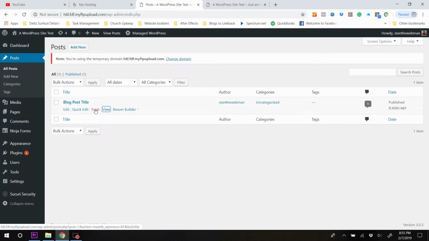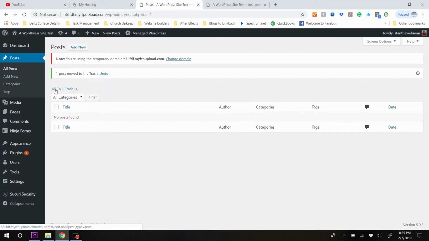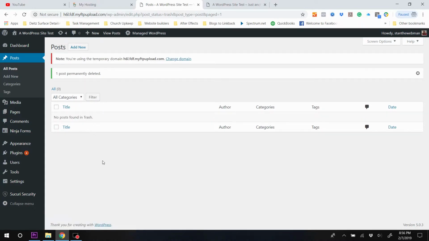Anyway, what we're going to do here is we're going to trash this, because you'll be adding new ones later. We're going to go up here where it says all and trash. Click on the trash. It's best to do this now before Google indexes your website. And as you see, I put a check, come down to bulk actions, open it up, and we're going to delete permanently. And then we're going to hit apply. Now that's completely off your site.